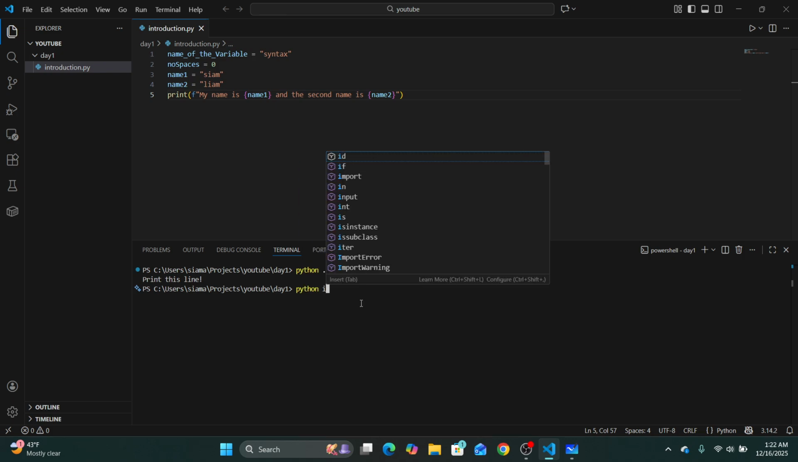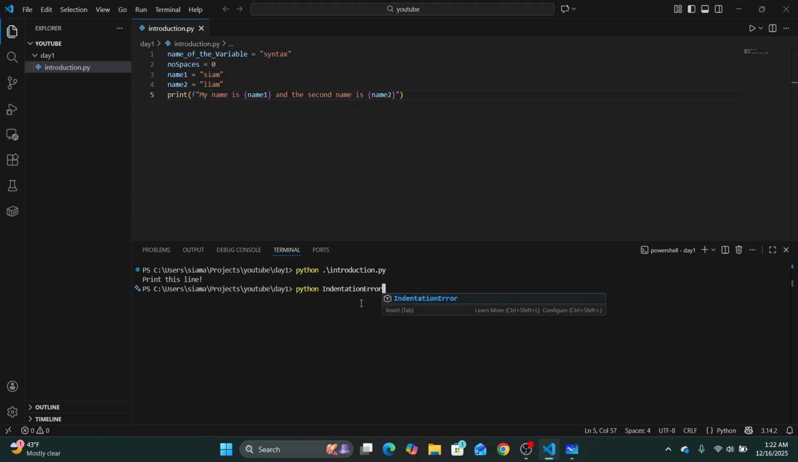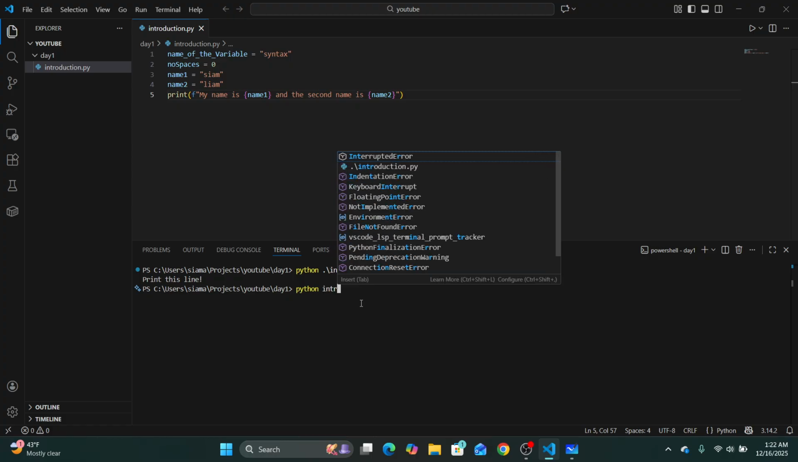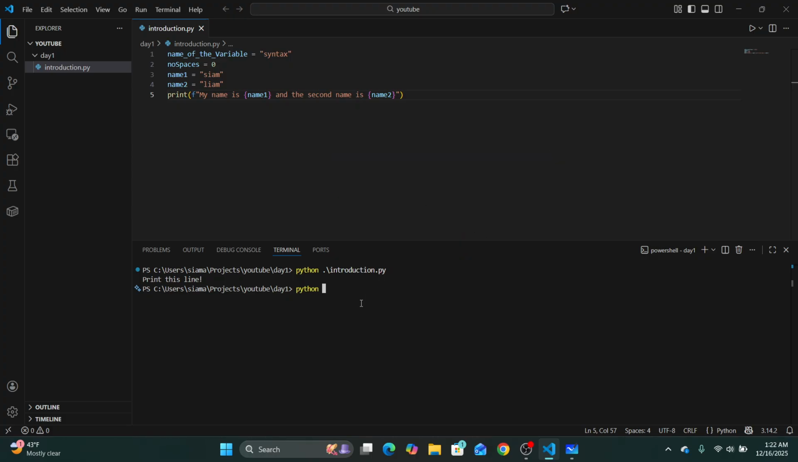So I'll again just run it. Yeah, okay. So you can see how the variables are replacing these curly braces with the actual values. So that's the use of variables.